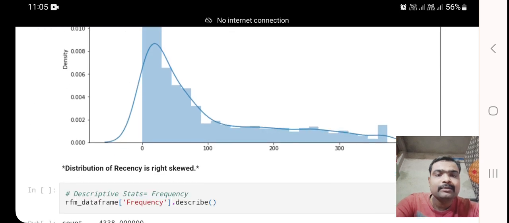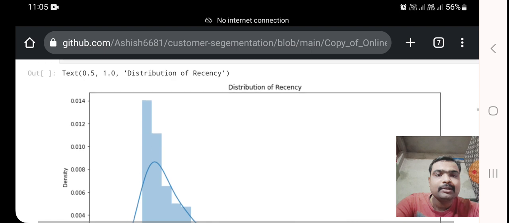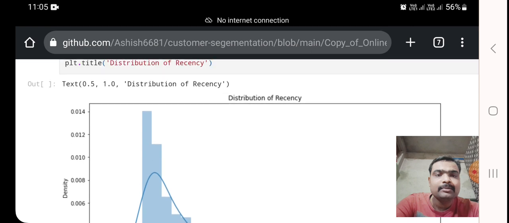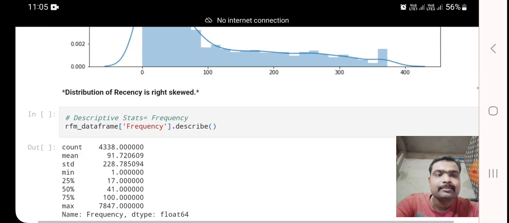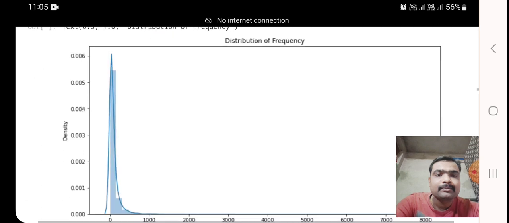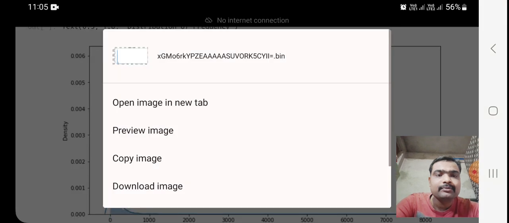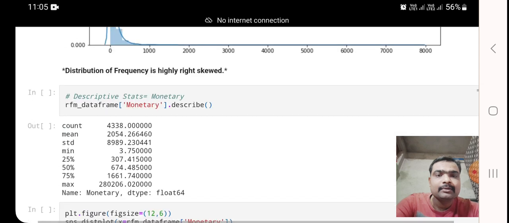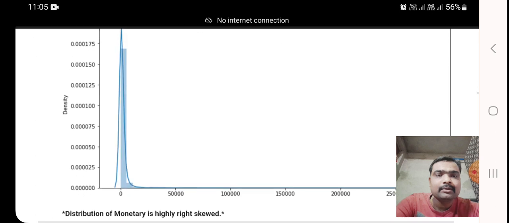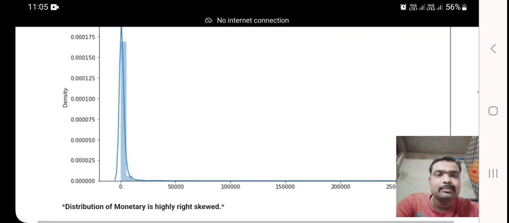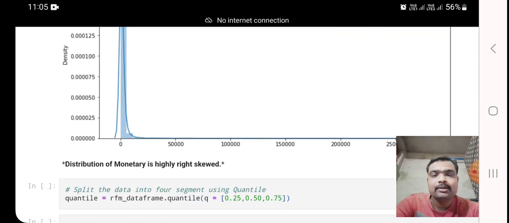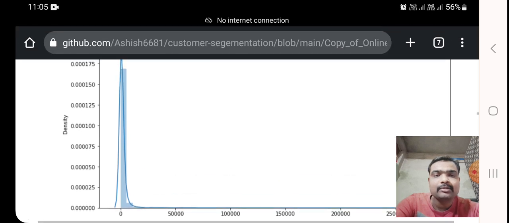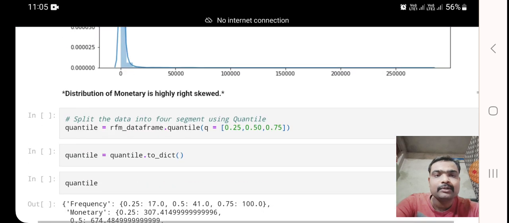Distribution of recency, frequency is shown in the bar plot. Here you can see the distribution of recency. Distribution of frequency is highly right skewed. Distribution of monetary in RFM is also highly right skewed. Here you can see the bar plot of the density.